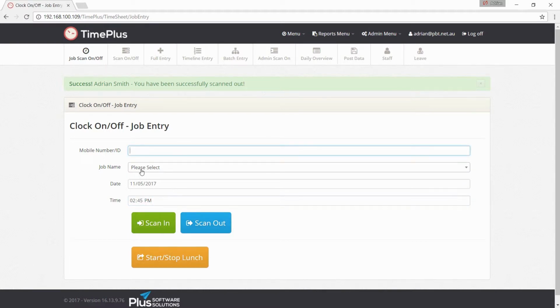You can note there that you don't need to select the job to scan out. Because TimeTrust knows what job you scanned in at that time, all you need to do is click scan out with your ID and it will scan you out.